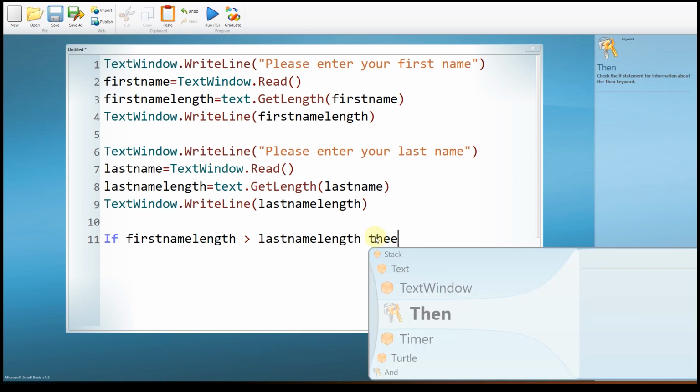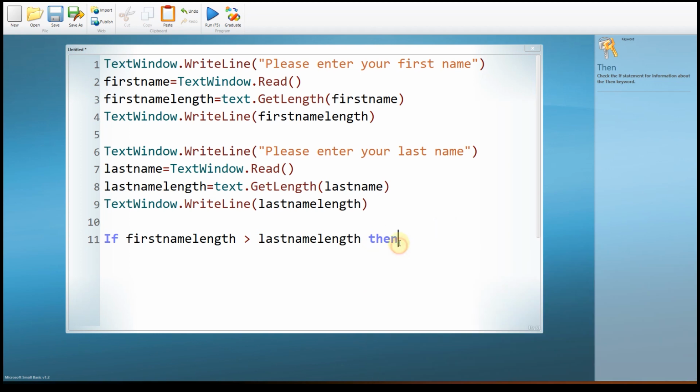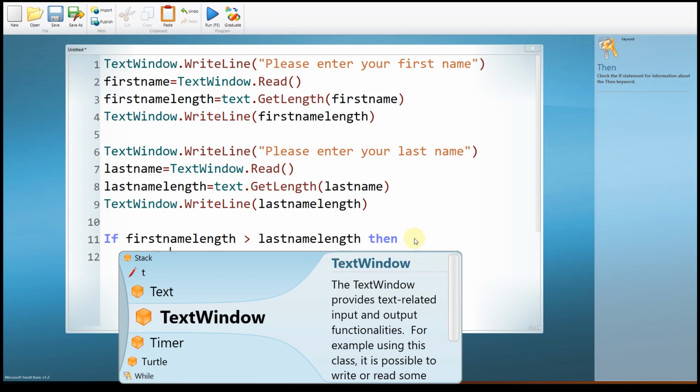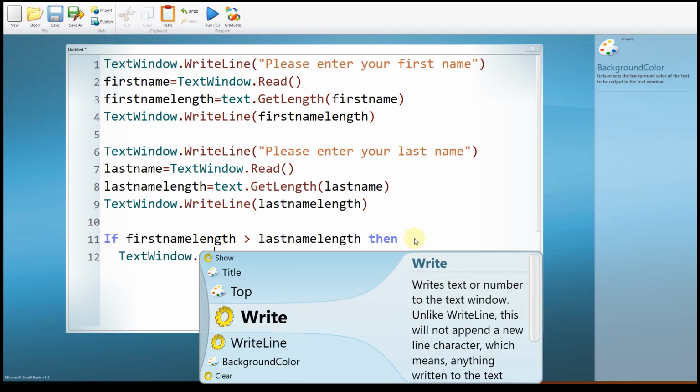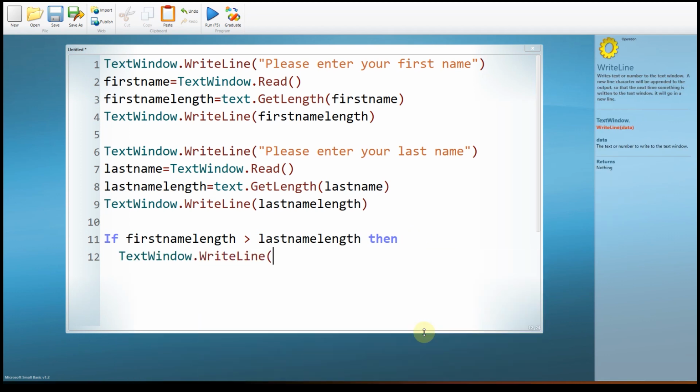So remember that we always have to have the word then at the end of a line that has if at the beginning. So if and then are like bookmarks. They have to be at each end of one of these question or selection statements. So what do we do? Well, if it's bigger than that, we're simply going to tell the user that their first name is longer. So let's do a text window dot writeLine. And we'll put in here, your first name is longer.